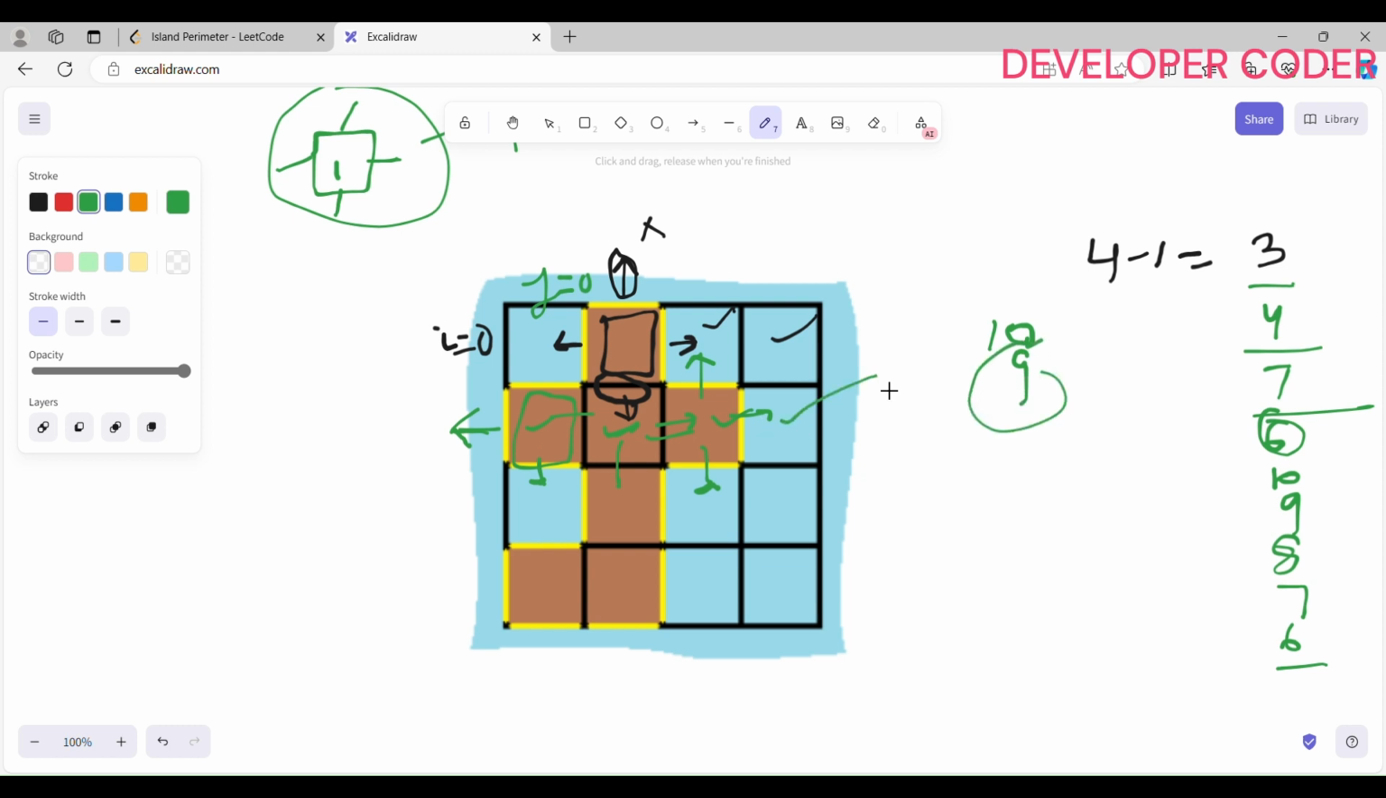Then I'm going to check for this box. There is nothing. Then I reach this position, there is water, so I don't need to do anything. Here there is land. So 9 plus 4 is 13. Then again I'm going to check for the top. In the top there is land, so it will become 12. In the right there is water, no need to do anything. In the bottom there is land, so it will become 11. And in the left there is water, so I don't need to do anything.